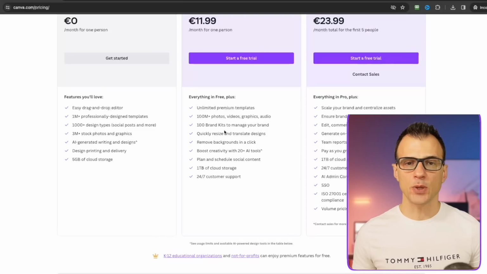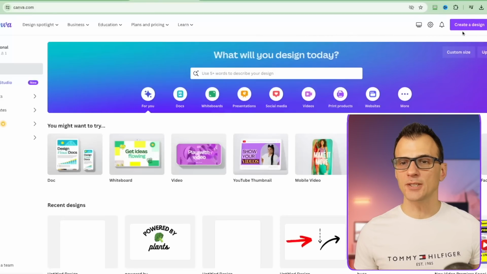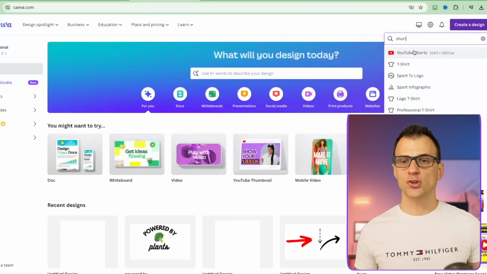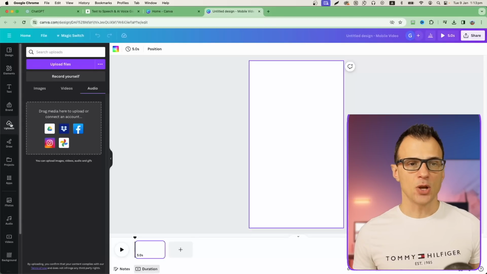The difference is that with Canva Pro, you get access to all of their stock videos and photos, so you can actually use them as your own. Once you're logged into Canva, click Create a Design and choose YouTube Shorts. That'll create a nice template for you that's easy to use. Next, go into Uploads and upload the audio file that we've just created.